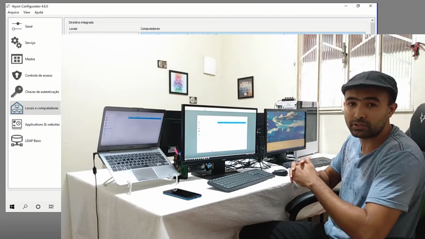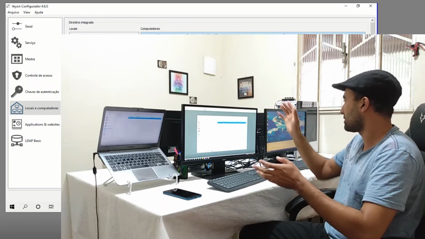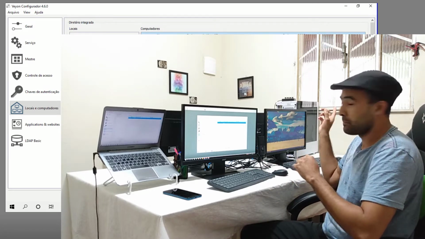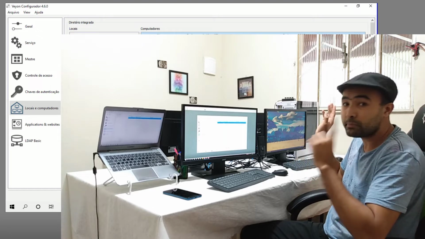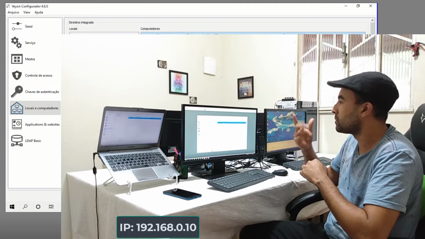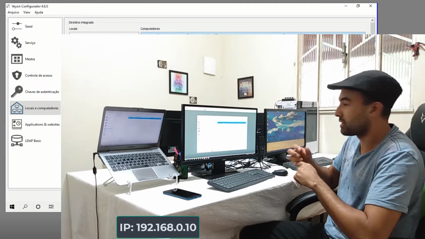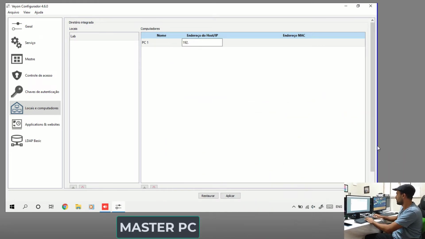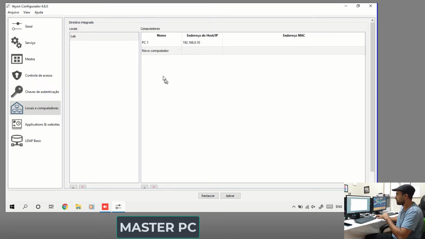I have four screens running different contents, like each one of them is one extension. So imagine this scenario. I have just one IP address in my computer, 192.168.0.10. I'm gonna insert this right now, 192.168.0.10. Okay, I'm gonna add another computer, PC2. Okay, now the same address, 0.10.